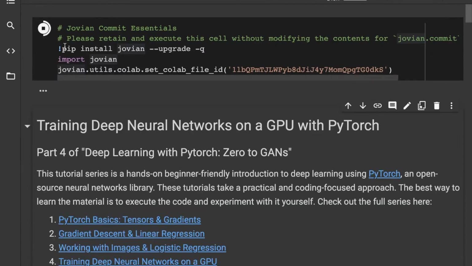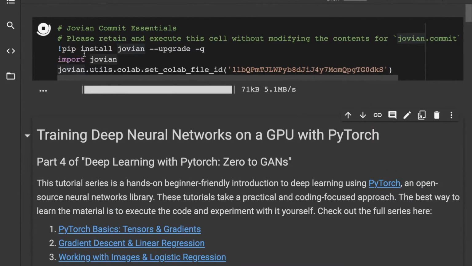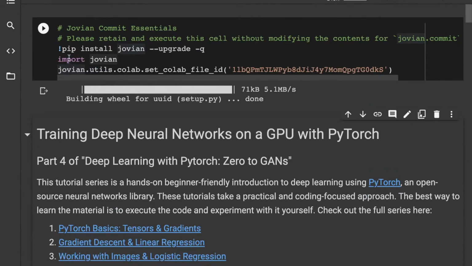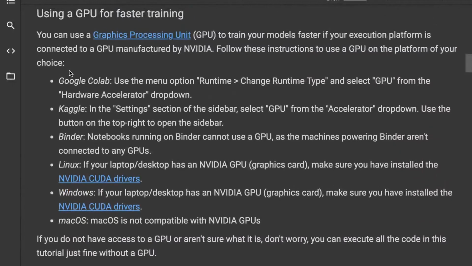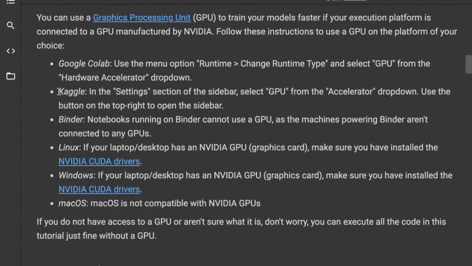It will connect it to this notebook and it will download the required libraries that we have included. But now the first cell is executed and we can move ahead. Now these are the instructions for Google Colab, where you can go to runtime and change runtime type to select your GPU. Otherwise, you can also use Kaggle, and there are different settings there to enable the GPU.